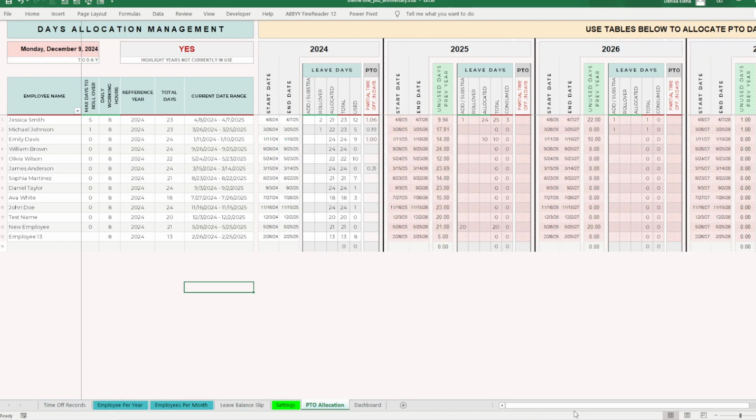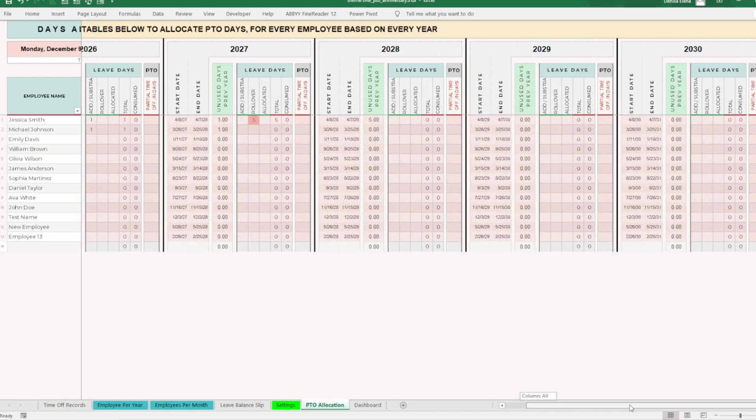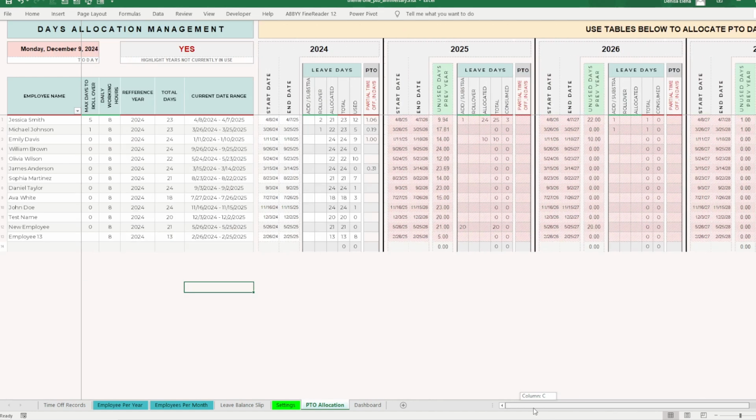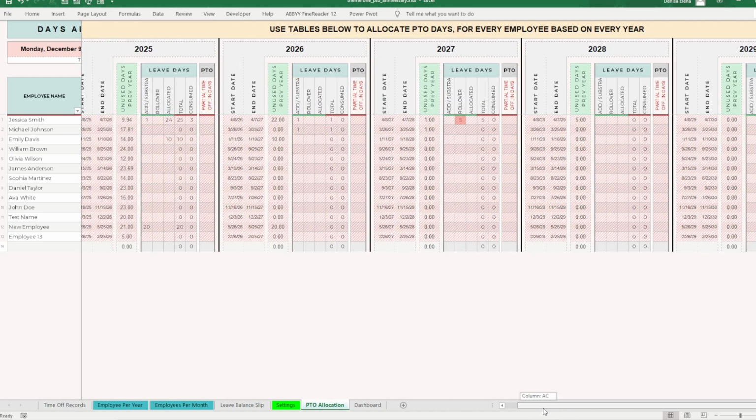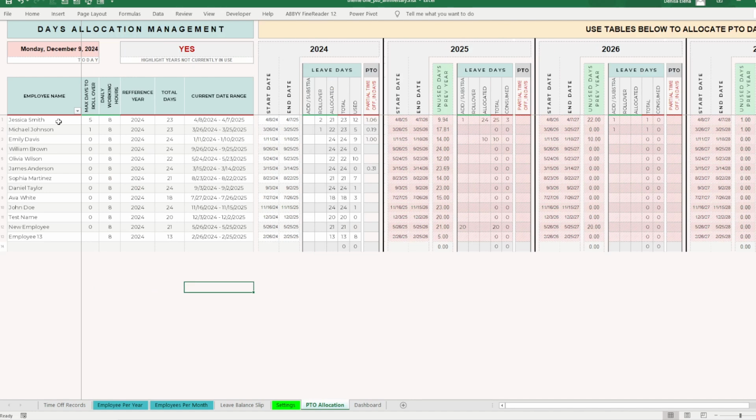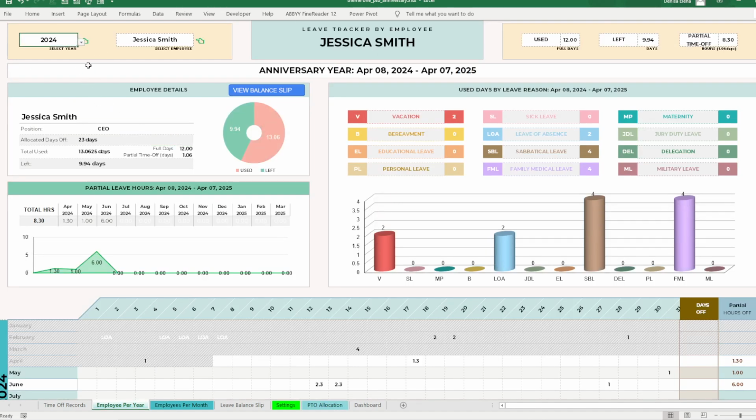If we go to the PTO tracker, we will see here it's a bit wider tab, but we couldn't do it otherwise because we selected to go with 7 years, and it's better this way, I think. So for Jessica Smith, we have a total of 23 days allocated based on the 2024 year. When we select here, we want to preview the anniversary year 2025 with all the allocated days and everything consumed. We see that now Jessica Smith has 25 days allocated.